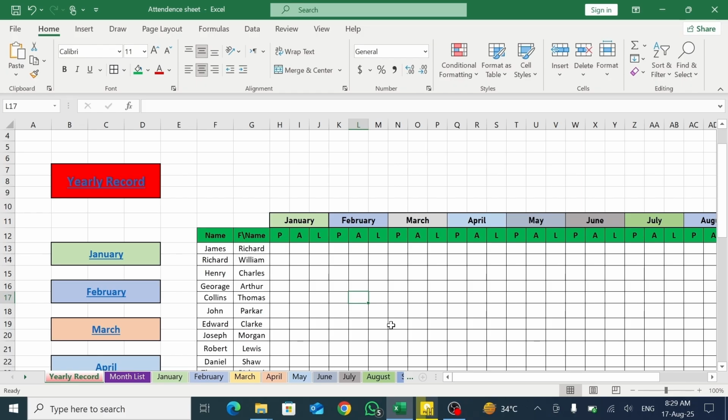Now, we are going to import the total number of present, absent, and leave days for the month of January. Once the data for James is entered, we can simply drag it down, and the records for all other students will be calculated automatically. This is the true magic of Excel.